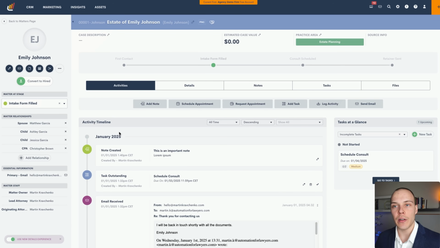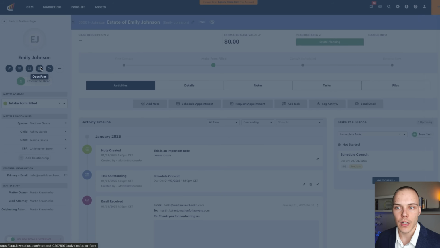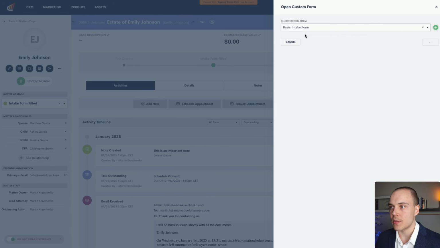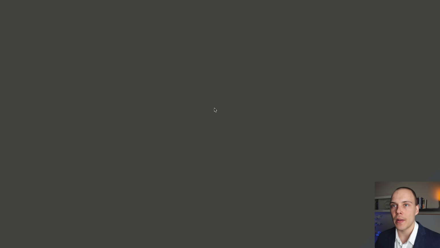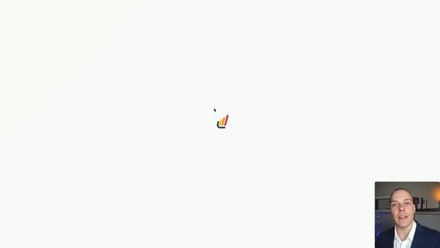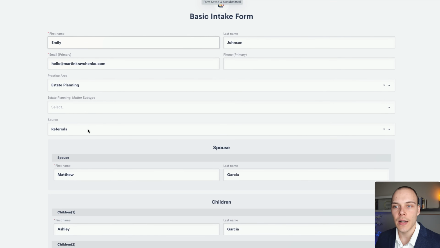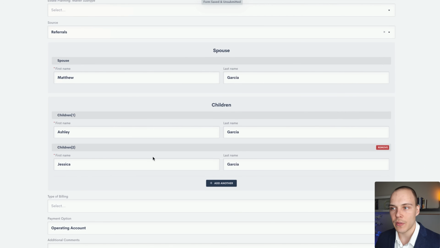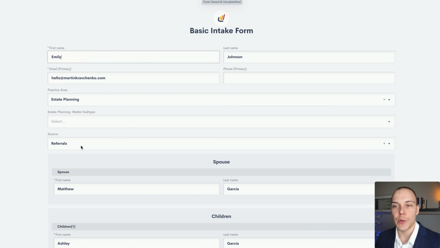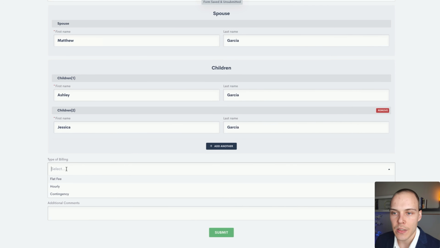If you go to a matter, again, a great thing about Lawmatics that not a lot of CRMs have is that we can easily open a form directly from here. Just click open a form. We'll be able to select, for example, the basic intake form, click open, and very importantly, any information that we already have will be pre-filled, right? So as you can see over here, we already have our first name and last name pre-filled. The practice area, and some information about the children and the spouse, and we just need to fill in the other fields, right? So in this case, for example, let's select trust over here.